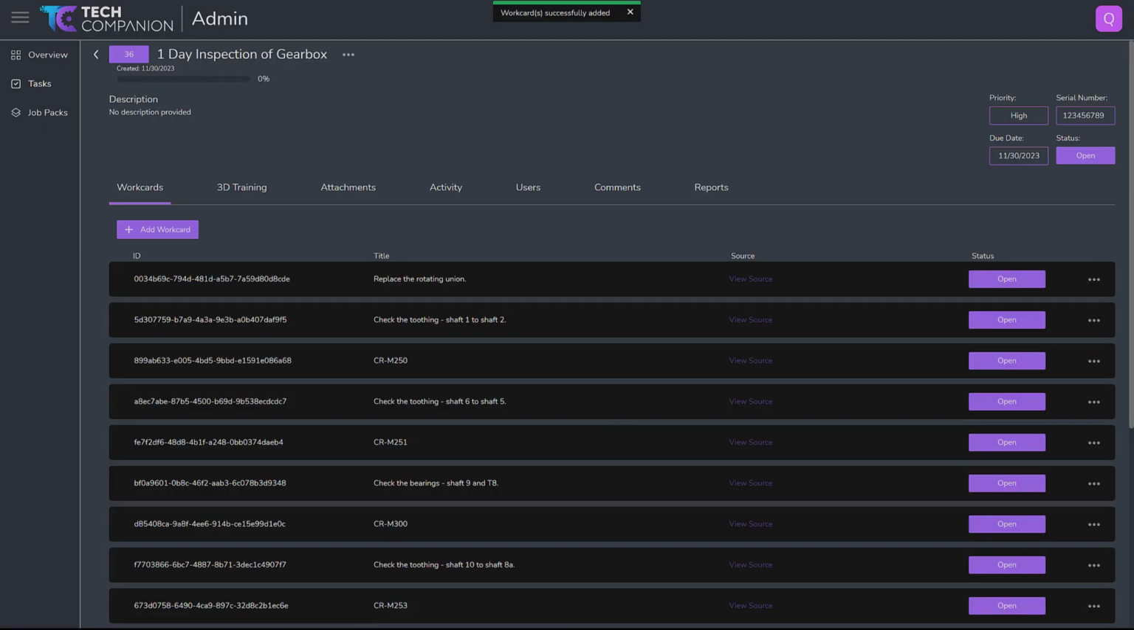Next, you can add 3D lessons to a task or work card if your task has associated lessons created. These are a fantastic tool, which will make inspecting machinery more intuitive for your technicians. They can be created within the Modis Tree Explorer software with a 3D model.